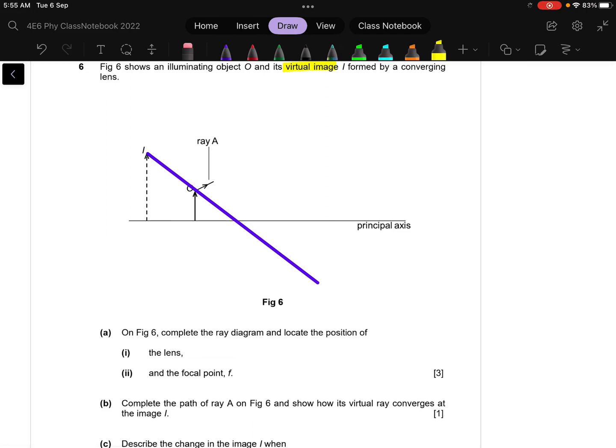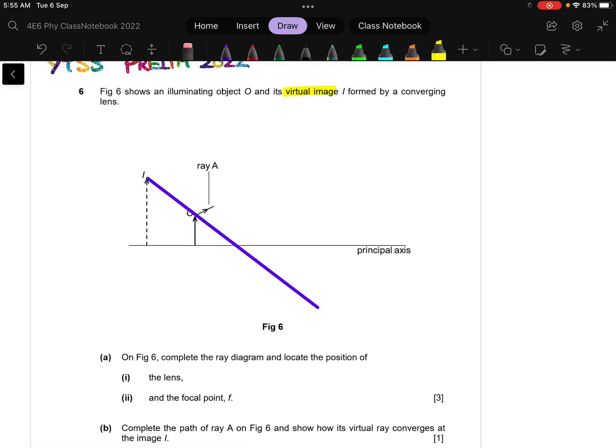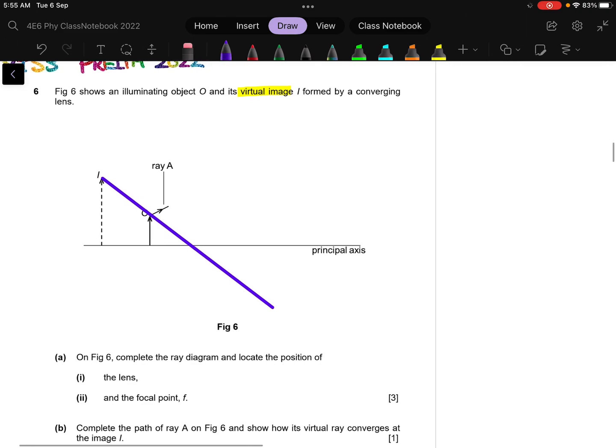For those of you who are slightly weaker in sketching ray diagrams, what I suggest is that whenever you are given a question on ray diagrams, you quickly sketch out the standard model. There are two standard ray diagram models, one for real image and one for virtual image. Here I will be sketching out the one for virtual image.